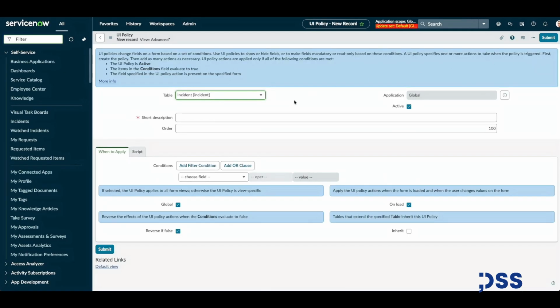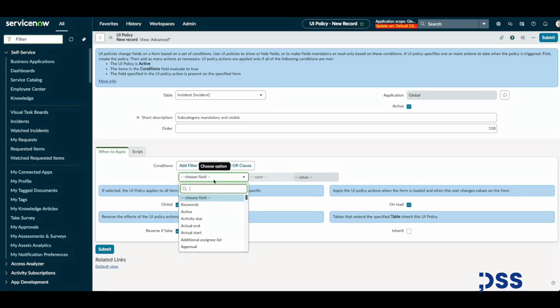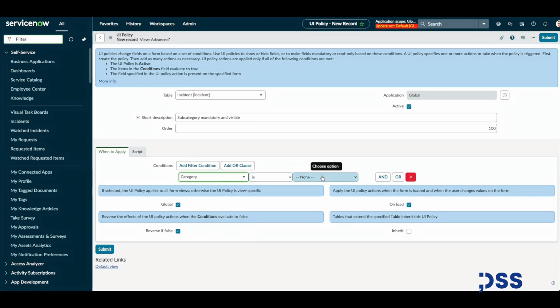We can see that we already have the table populated, as we are doing it directly from the incident table. It is already active, and so we can put some description, so in the future, we will know what it is about. We can set the order that will tell ServiceNow in which order the policies should be run. And now we can set our condition. In this case, we want to choose category as software. And from here, we can create our onload UI policy.